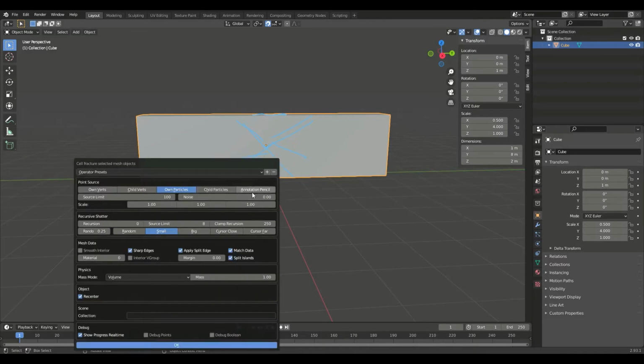So then you would choose annotation pencil. But if you're skipping the annotation pencil step, then you do own verts, which uses the vertices of the rectangle cube. So if you don't want to use the annotation pencil, do that. But for now, we're going to use this. Then you can turn up the source limit to however many pieces you want. For now, I'm just going to leave it at the default.